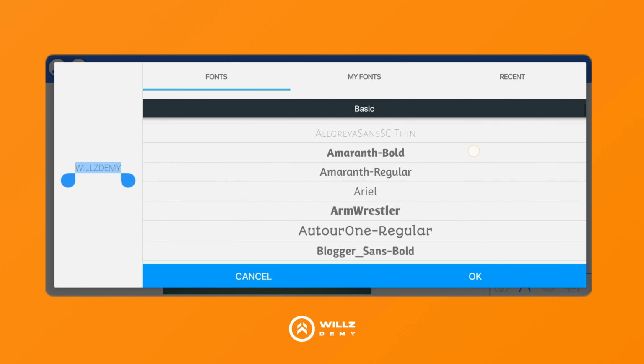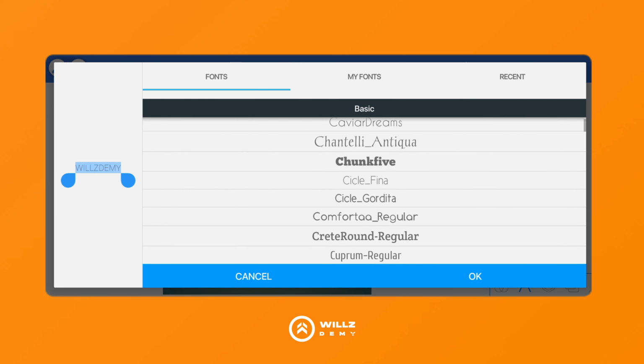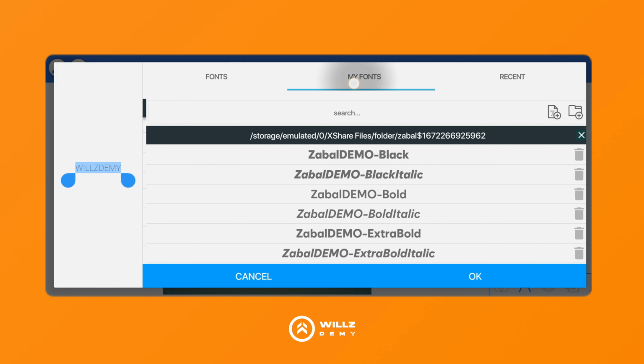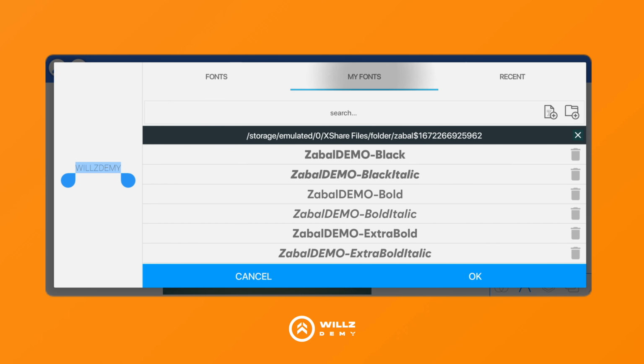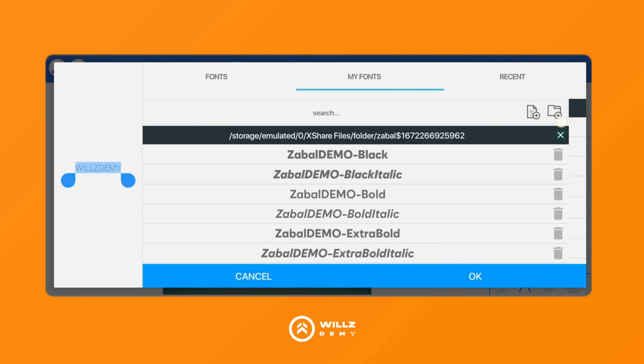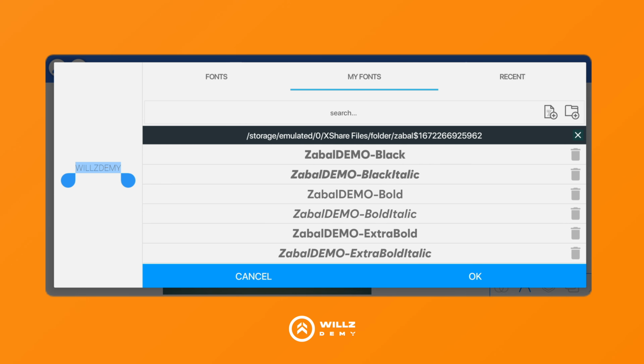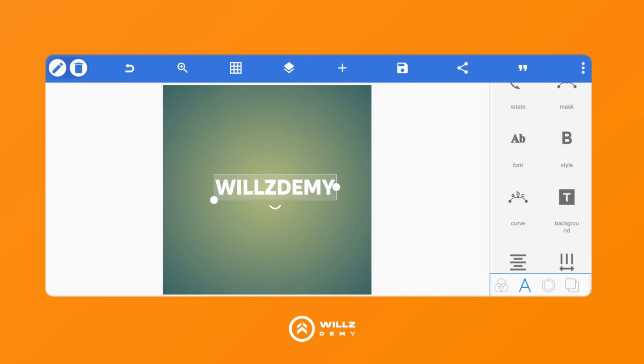Now these are the basic or default fonts from Pixellab. You can choose to add your own font of your choice by clicking on My Font and then using these two icons to import your font. But first you need to have the files of those fonts before you can import them. So we want to use Java Black, and then I click on OK.